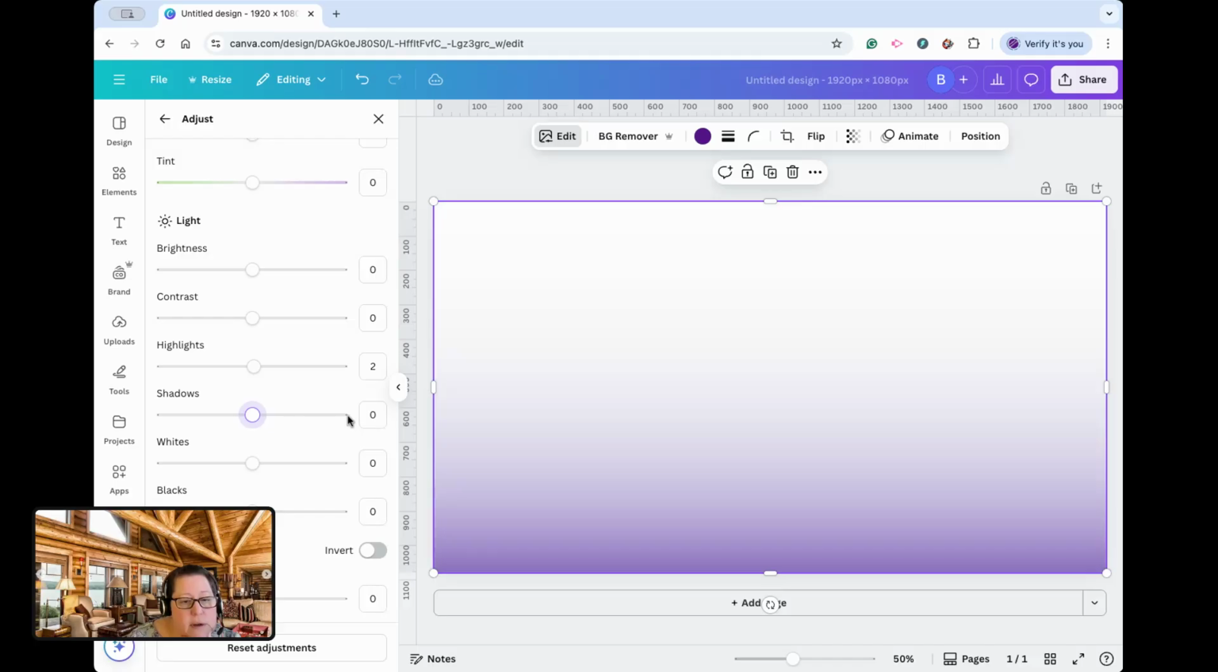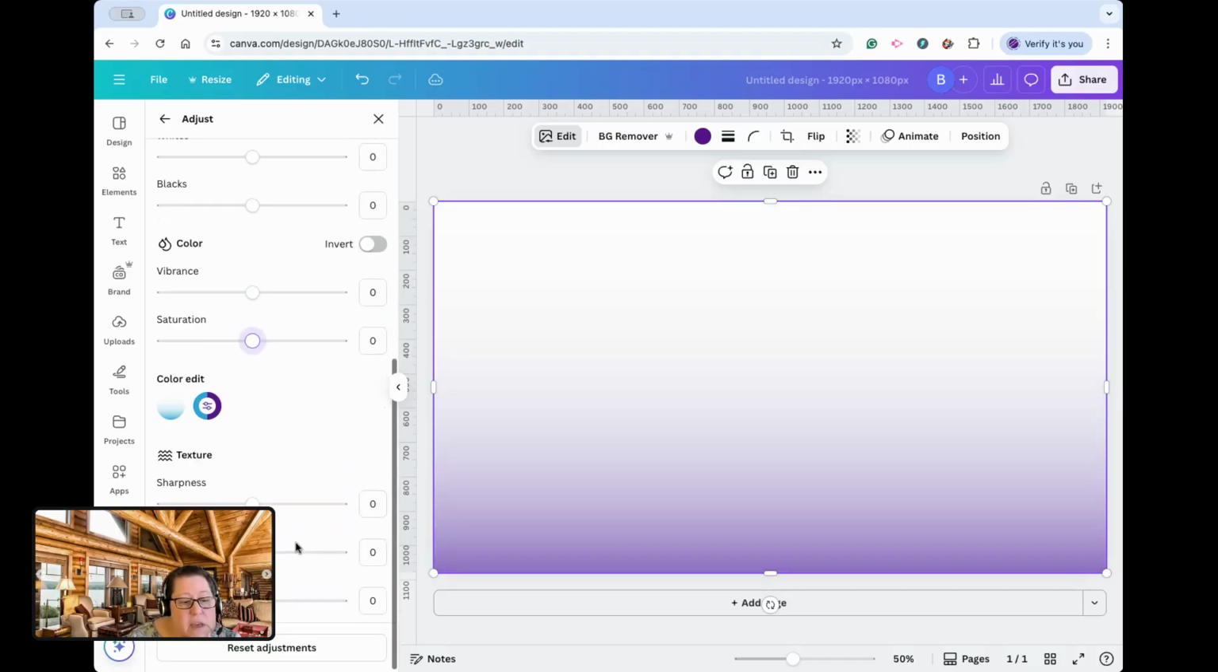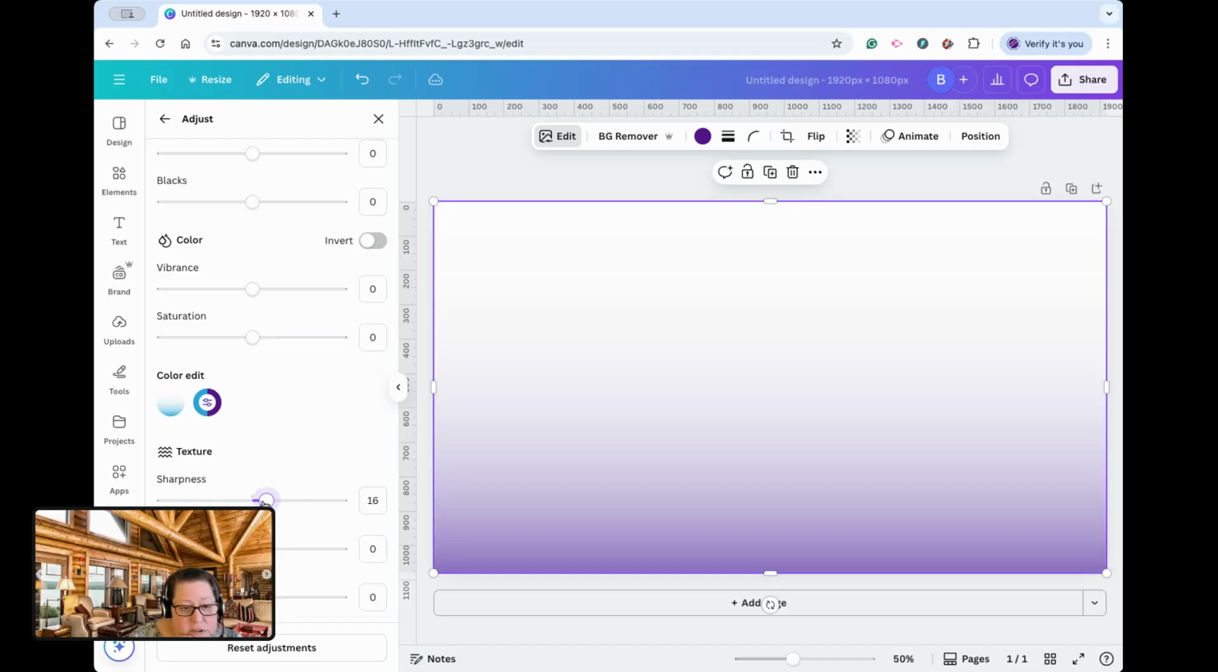I like that one a lot. I'm going to drop that back down to 0, making sure I'm keeping it consistent. And I can also adjust vibrance. So you can see it's getting a little bit more vibrant there, and saturation. So I can adjust all of that stuff. I can do sharpness, texture, clarity, vignette, all kinds of things here in my template.